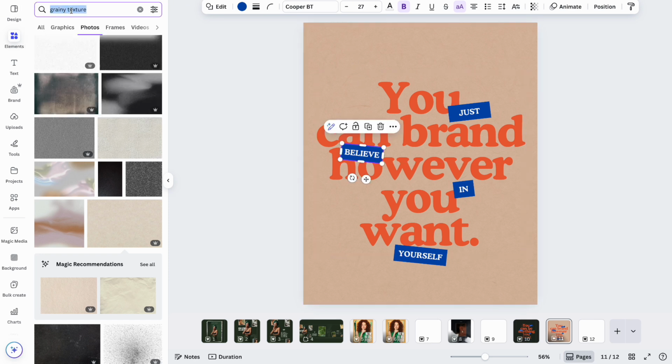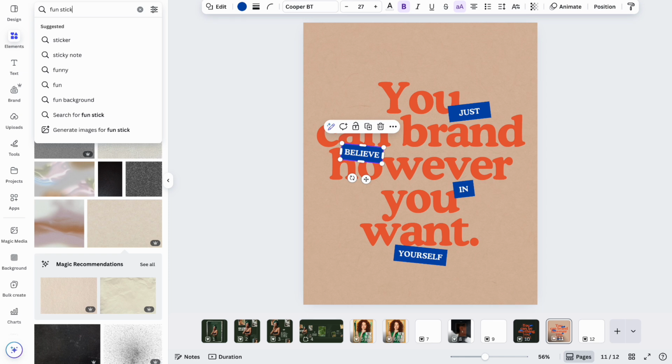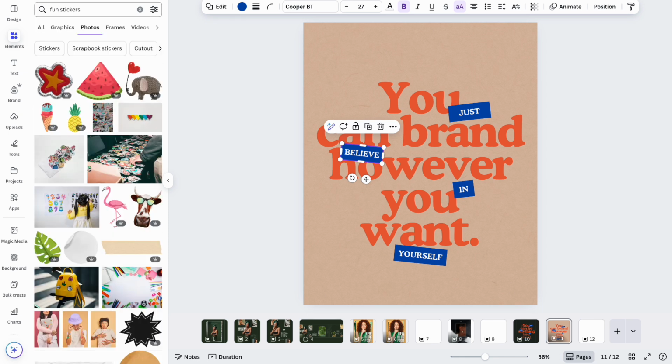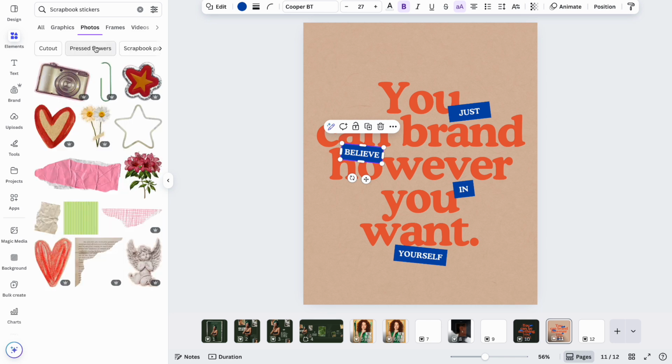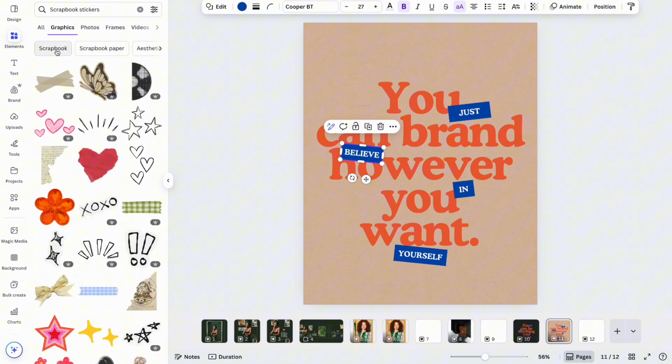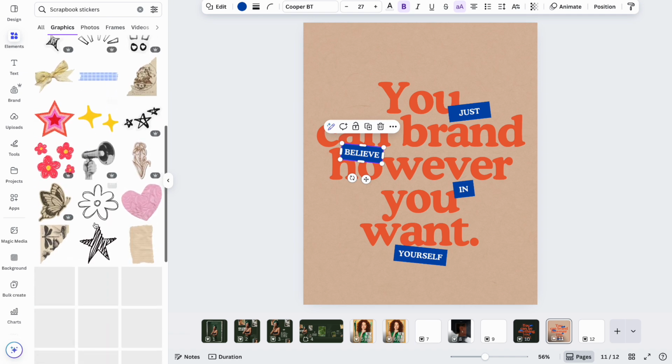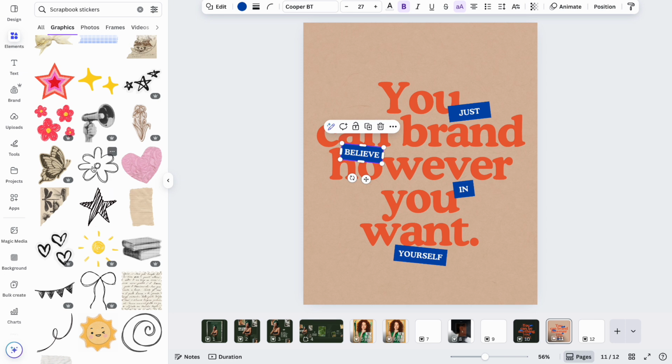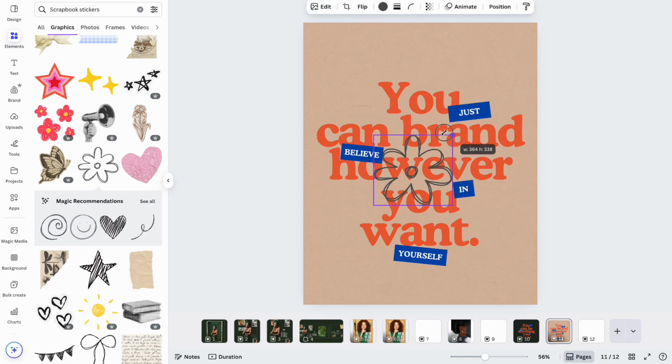So this is where, you know, your icons and all of that stuff come in. So we could find some stickers. Let's do graphics. We can do some tape, flowers.